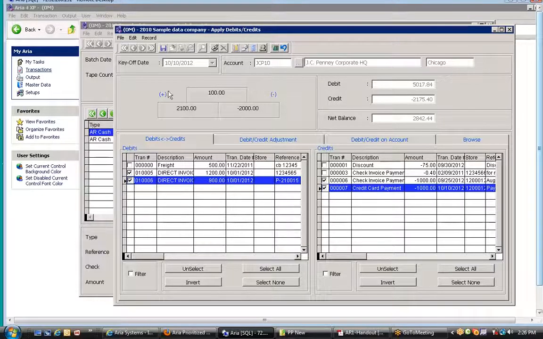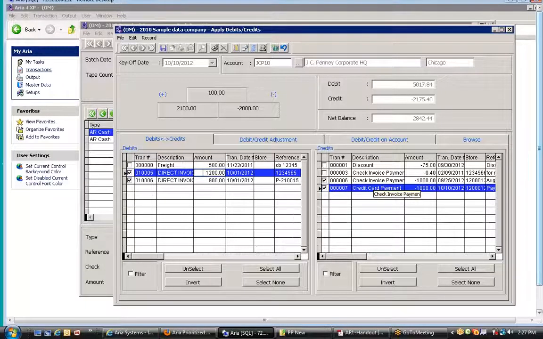So this is a very good tool that helps you know if the customer paid exactly the amount needed or if there will be a balance left on account, either debit or credit. So in that example, the customer was debited with 2100, which is the total of the two invoices, and he paid only 2000 in two different checks, and this is the credit amount showing in minus.